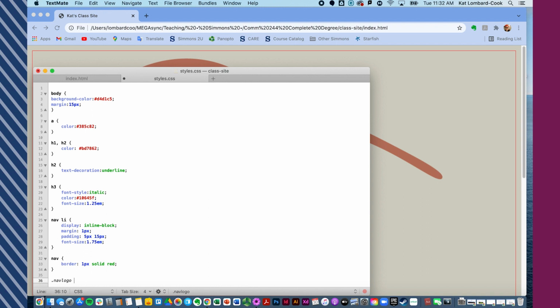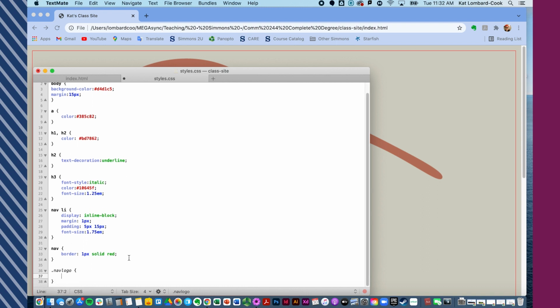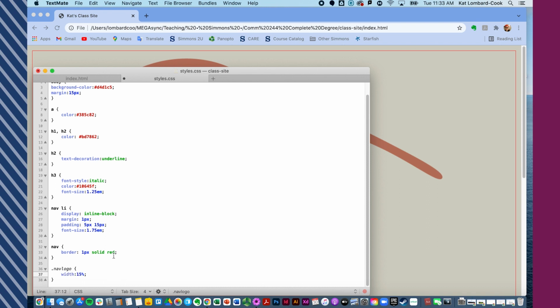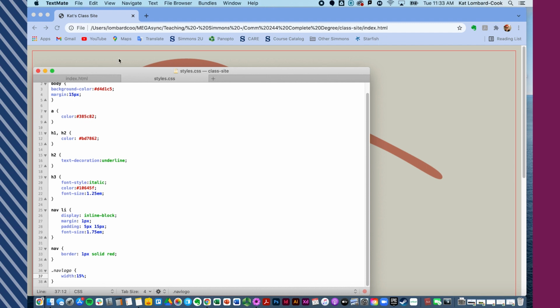nav logo and say for that I want the width to always be, and in this case maybe I want it to be a percentage. Maybe I want the width to be 15%. Oops, I don't need that. This is where, again, sometimes you can forget, am I in CSS or am I in HTML? Width is 15%. All right, well, what does that do?